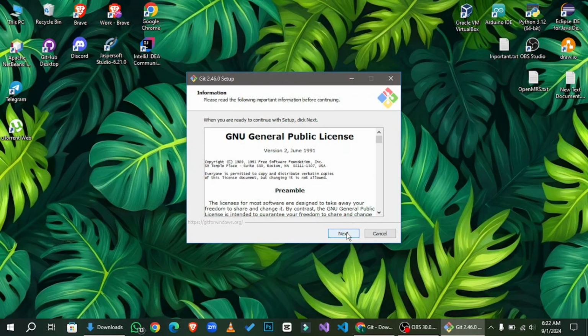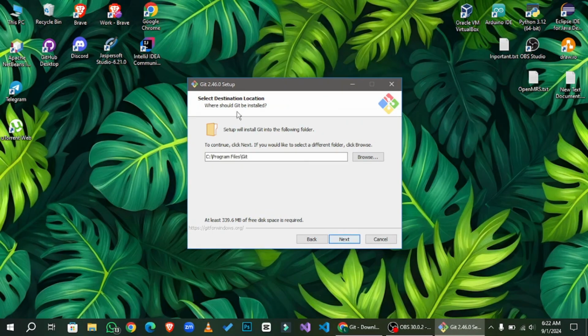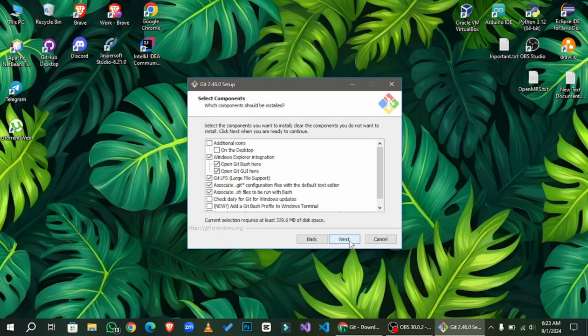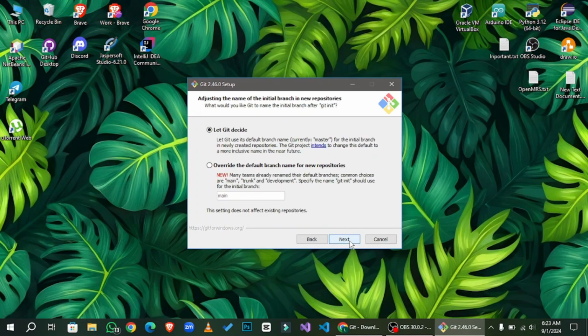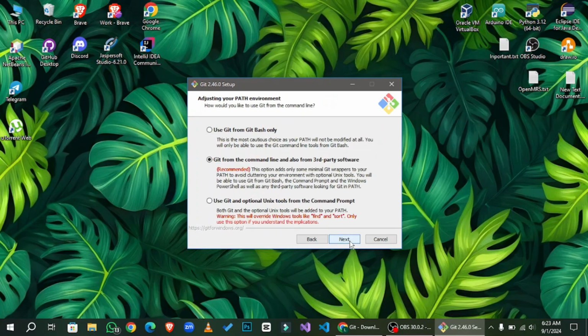Click next. Next. So you can select the folder. I'm going to go with the default folder. So click next. Click next. Click next.